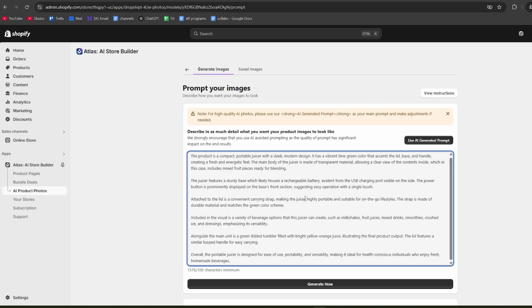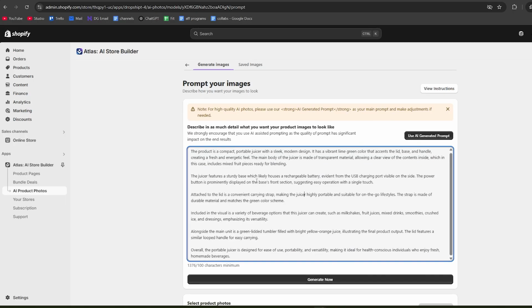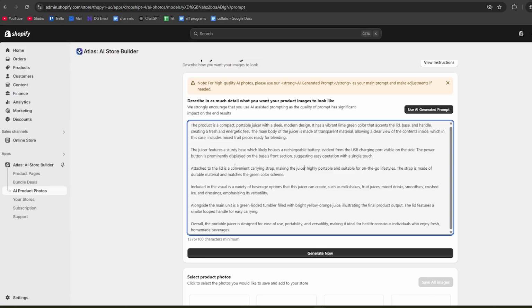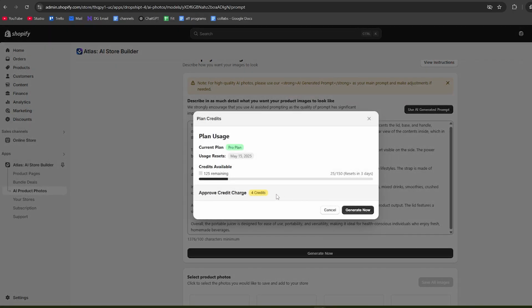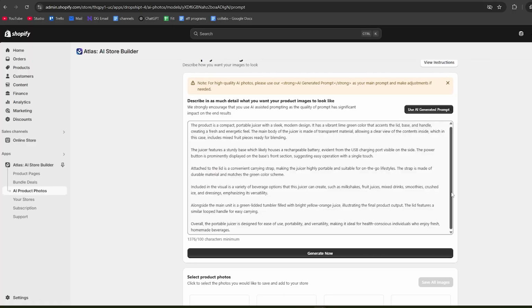The prompt will include information about the design, the color, the background, the lighting, and everything included. For me, I gave this one. You can edit this prompt if you want to change any details, but the AI suggested prompt usually works really well. Once you're satisfied, we can go to the button right here that says generate now and press it. Right now, we need to approve the credit charge of 4 credits and hit generate now again. The AI will now generate several product photos based on our prompt and our input, and this process also usually takes a couple of minutes.